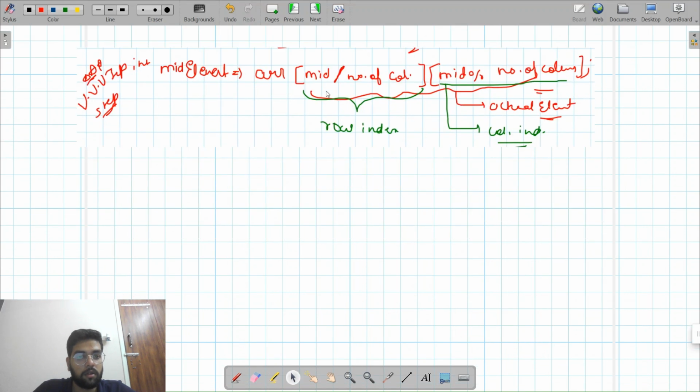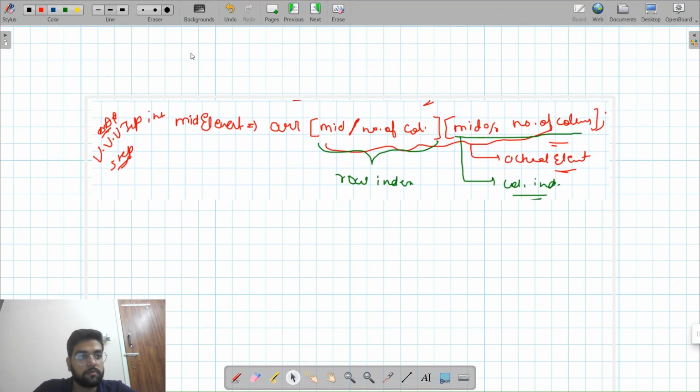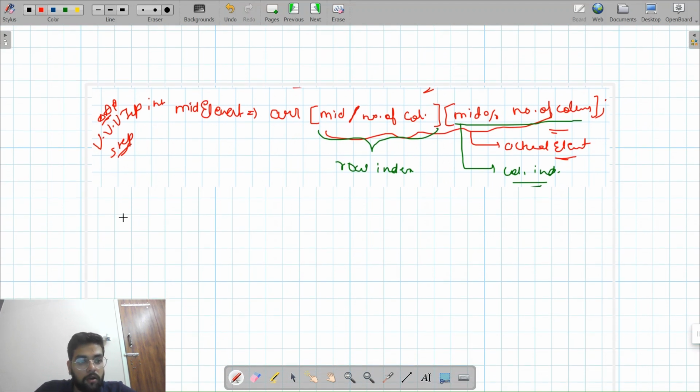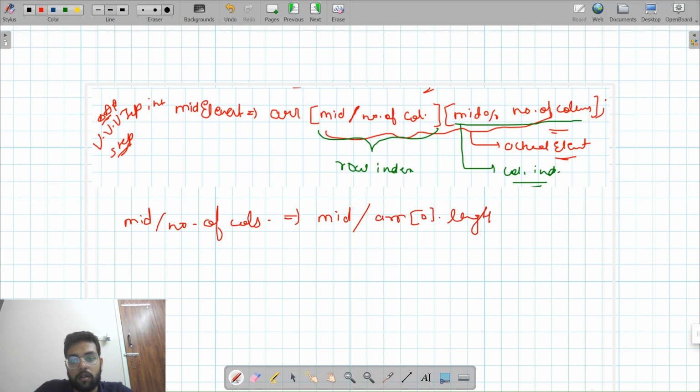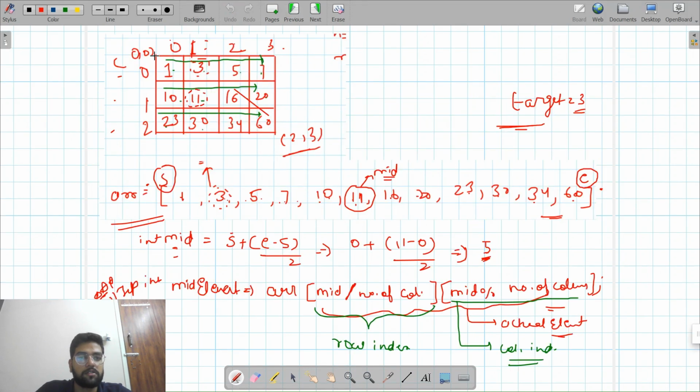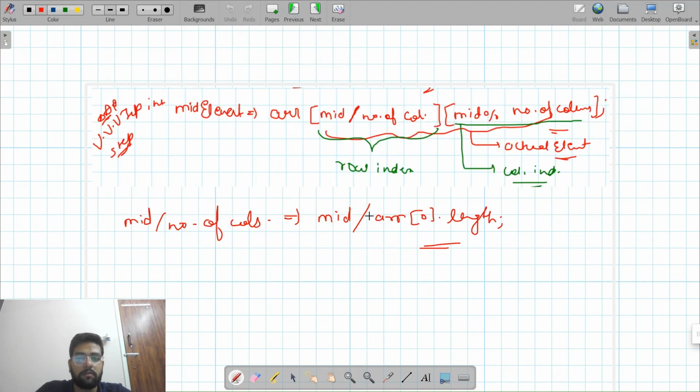So this is our equation. And to solve this, what is mid upon number of columns? Mid we have already calculated. Number of columns means ARR of 0 dot length. In an array, what is the number of columns? ARR of 0 dot length. Number of rows, ARR dot length. Getting it?